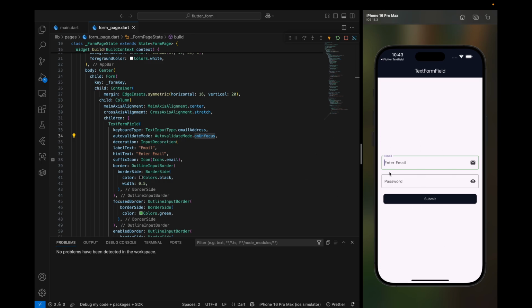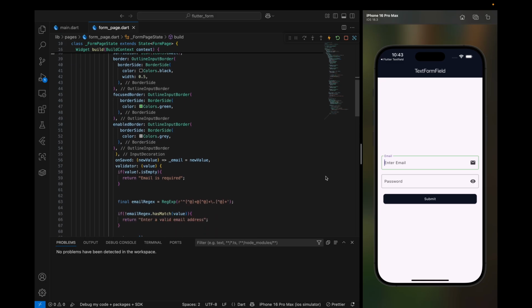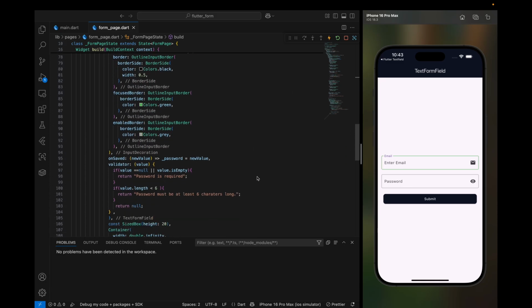So this is how we can customize TextFormField and also how to add validation to your forms in Flutter. So this is it for this video.